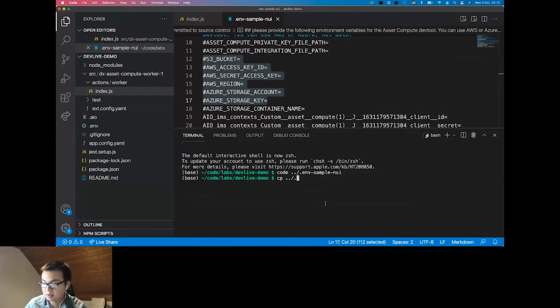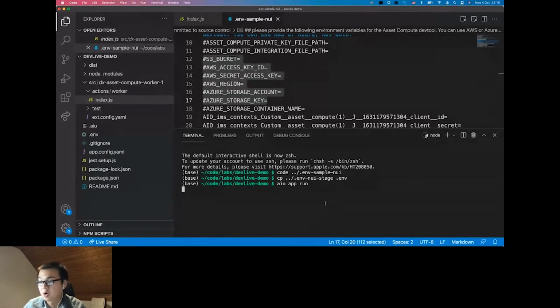In the env file, we just use the stage namespace and copy it over here. And I will also use the aio CLI app plugin run to run the application locally. What it does here is that it will deploy the worker action onto I/O Runtime, and it will spin up a local environment for developer tools that allow us to interact with the workers visually.